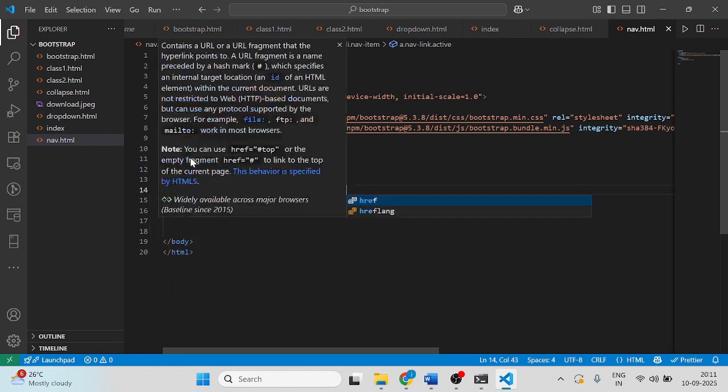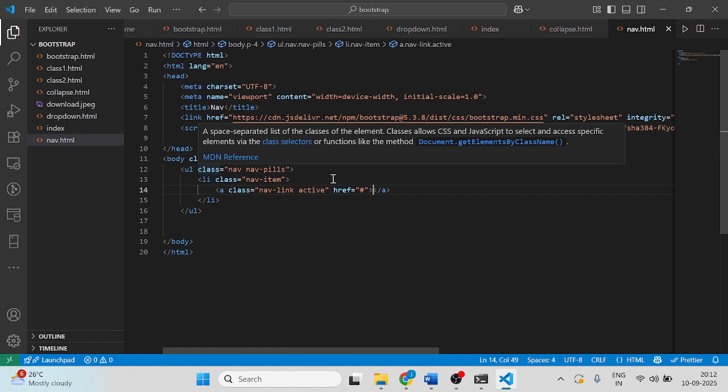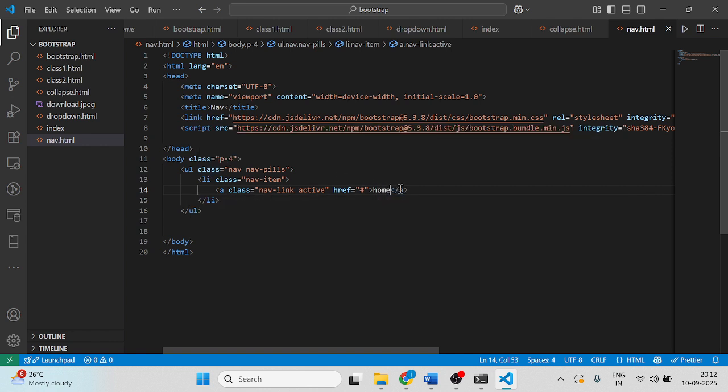So here href, I'm adding a hash. I'm not adding a page-to-page redirection here. So here what I'm going to do is end this anchor tag, and here I'm going to add Home.